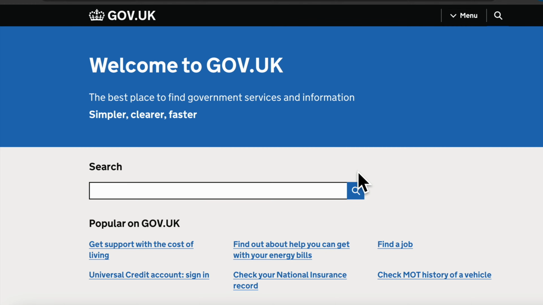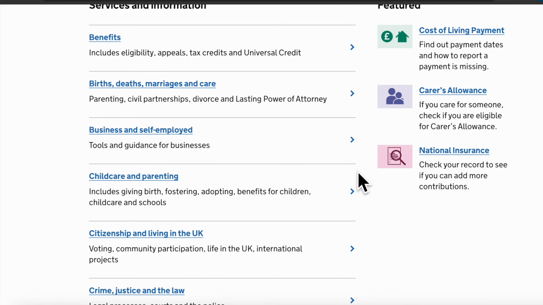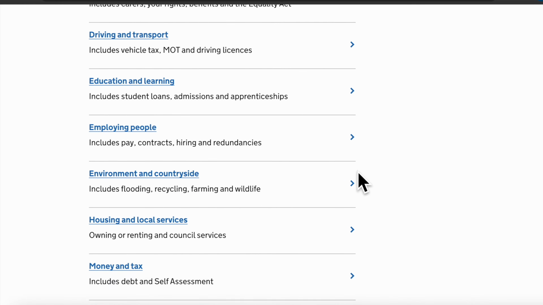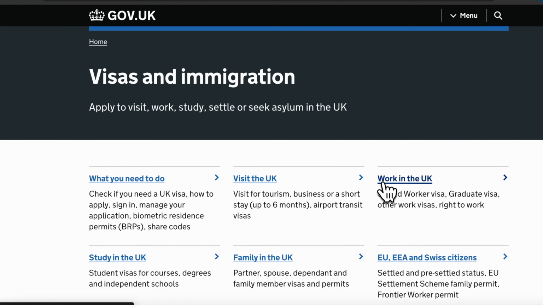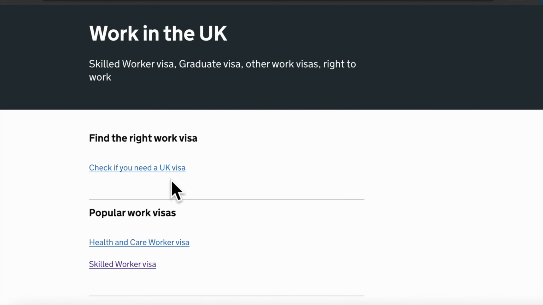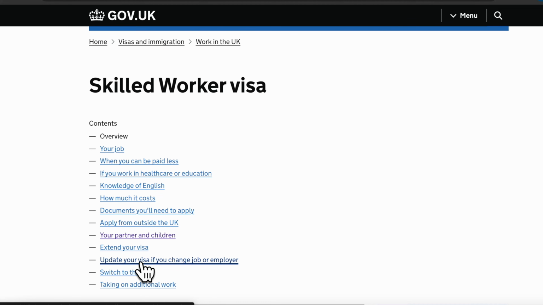So let's go ahead and start now. Just go to www.gov.uk. Once you're in there, just go to Visas and Immigration. Then go ahead and click Work in the UK. And since my husband's visa is under skilled worker visa, I'll go ahead and check that one. Click and go to your partner and children.